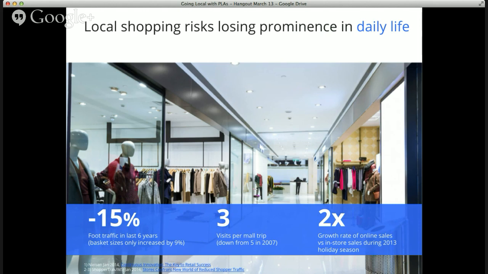And when my husband was recently in the market for a laptop, he got some specs online, so he knew kind of the basic technical differences between some laptops, but then actually wanted to go into a store so he could get the feel of the keyboard and the screen and actually experience those things in real life. So all that said, if physical stores don't innovate, they risk losing prominence in people's daily lives.